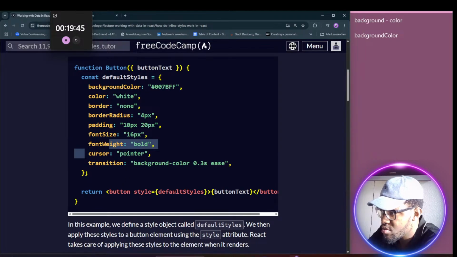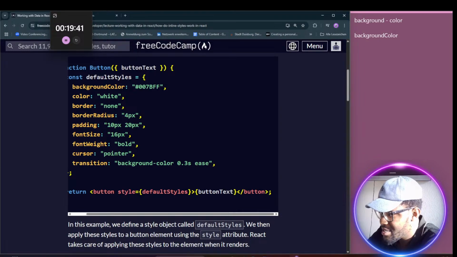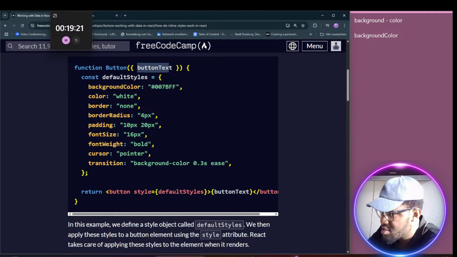button function component, we have style, this attribute style, in which we have a certain default style which is an object. So now what is button text? Okay, button text is this prop. So don't forget here that we're using object destructuring.